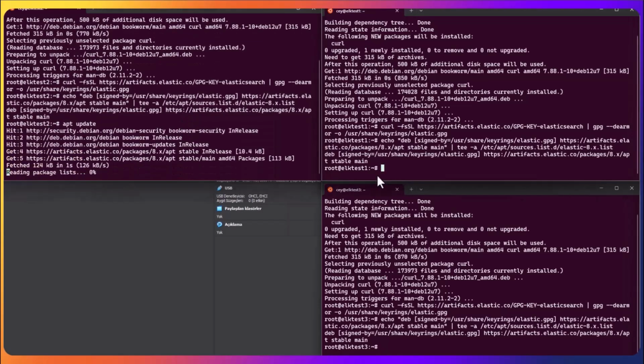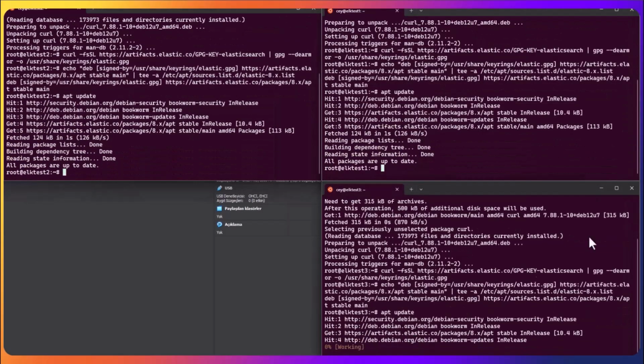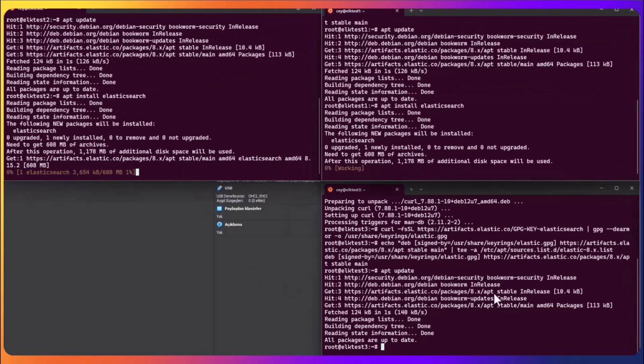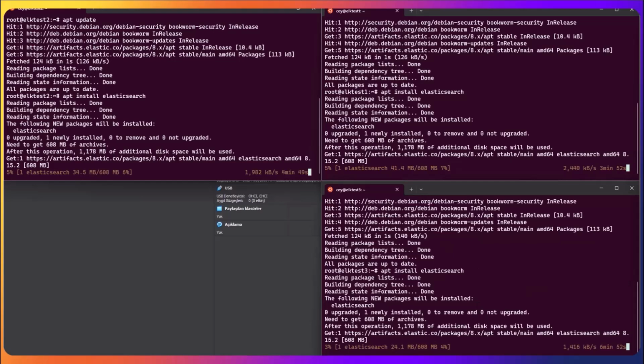After adding the repository, we run an update to refresh the list of available packages, including the newly added Elasticsearch options. Finally, we install Elasticsearch. This process sets up the main components and dependencies required to run Elasticsearch on this system.